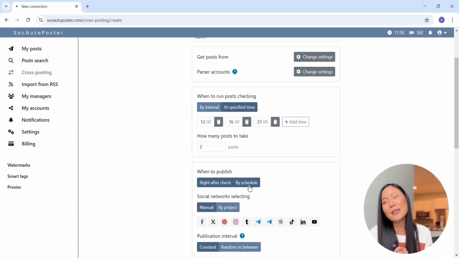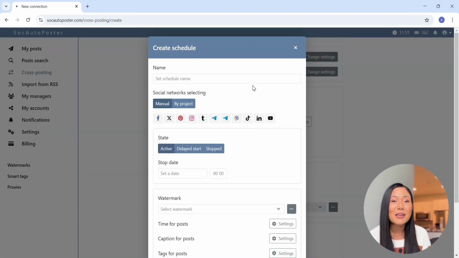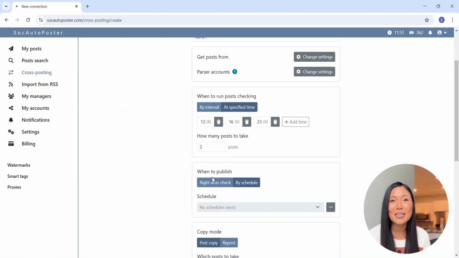Next, when to publish. There are 2 modes: right after the check, or by schedule. Right after checking means that as soon as the verification is started and posts are found, they will be published immediately. If you don't want them to be published immediately, you choose scheduled. You can create a schedule in advance and choose it from here, or click create.